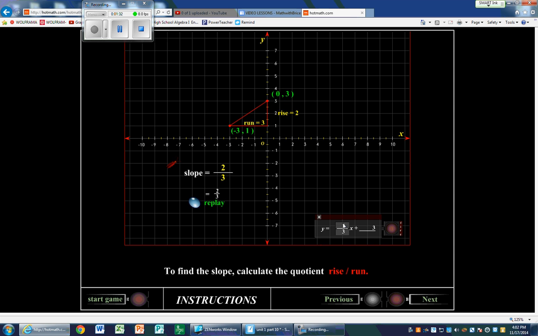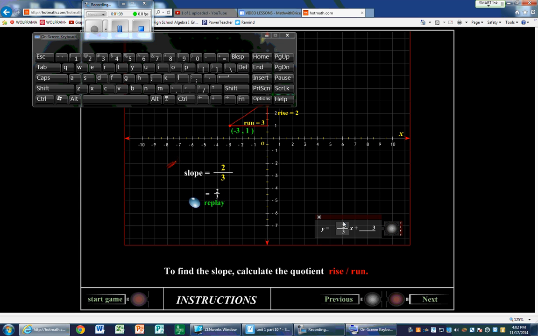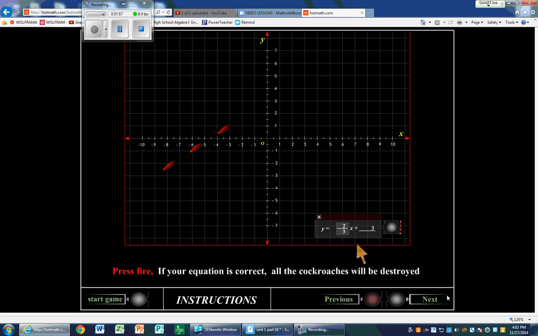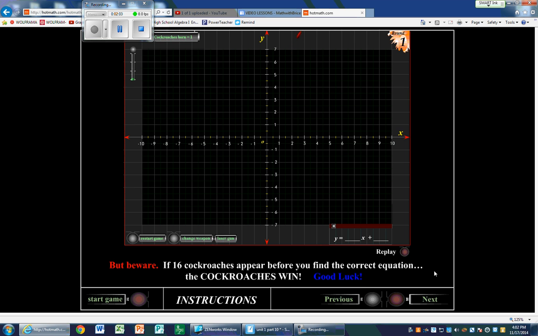Now, when you're putting this in here, I'll show you when a real game is going on. But you see this key right here? That's the fraction key. If you're already playing the game, that's okay. And then you click fire. Beware, if 16 roaches appear before you can find the correct equation, the cockroaches win.